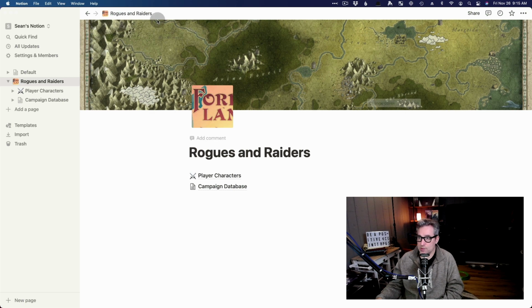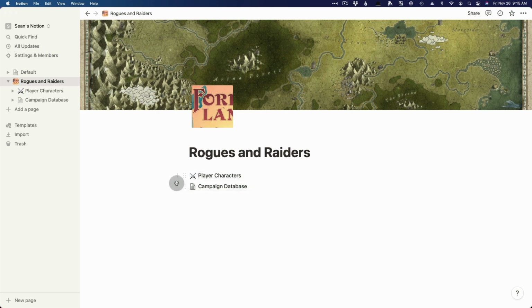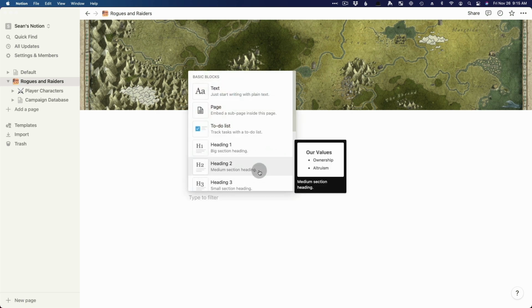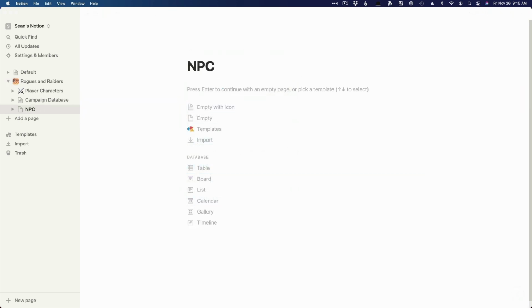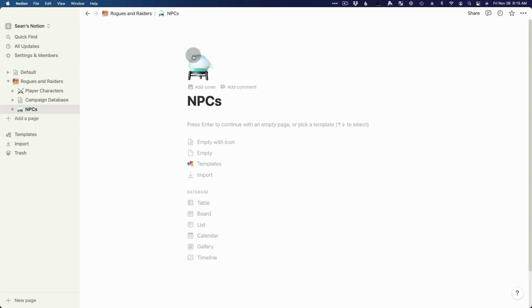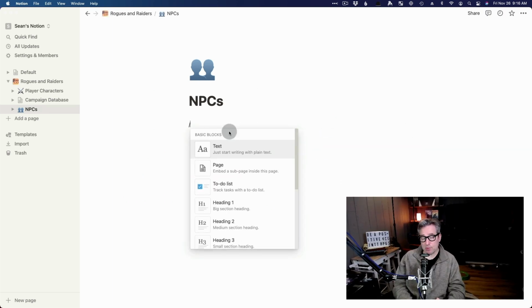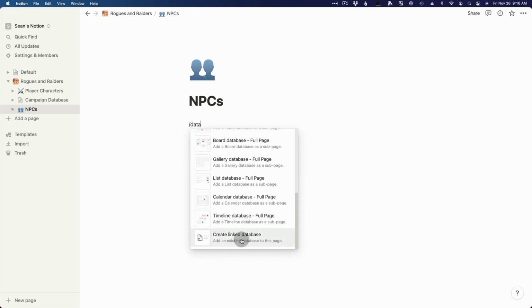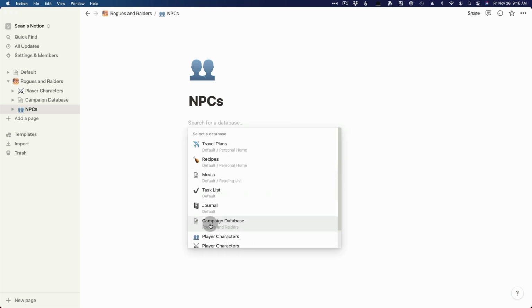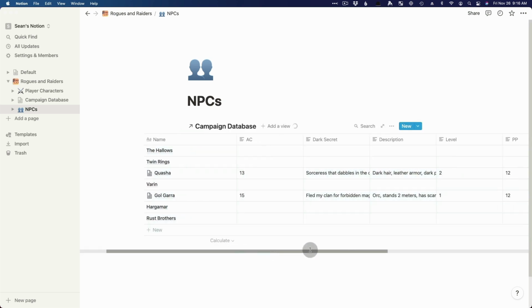Going back, using the breadcrumbs above, the next thing we're going to do is create another page. And this one's going to hold NPCs. Add an icon for NPCs. I'm going to do it similar to how we set up player characters. We're going to type in database, create linked database, campaign database Rogues and Raiders, and it brings in the page again.